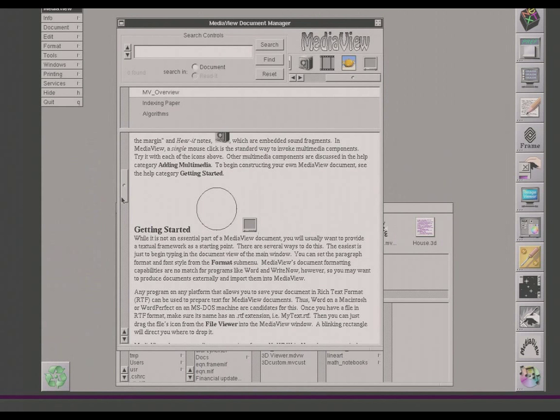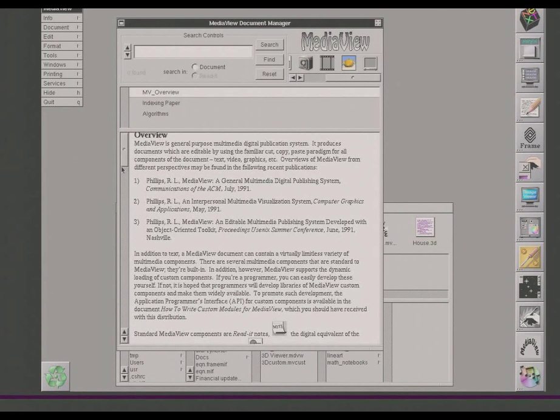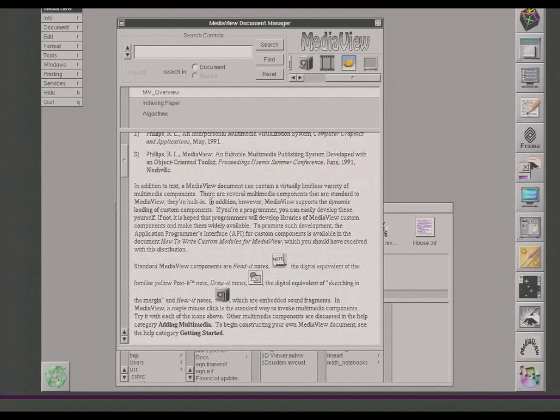Last thing I'd like to point out is that in this MediaView document, in this location right here, and it's small, but I'll read it for you. It points out that there are several basic components that are standard, but it also says MediaView supports dynamic loading of custom components. And if you're a programmer, you can develop a custom component and incorporate it into MediaView very, very simply. In fact, there was a document that went out with this distribution in 1992, which was a step-by-step guide for how to write such a thing.